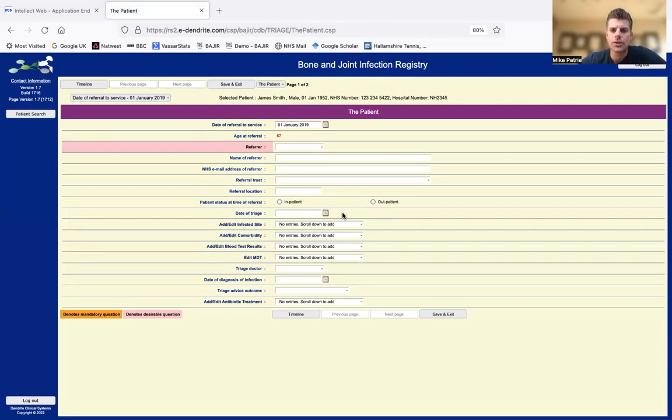So this takes us to this patient's record upon the registry, the date that they were referred to the service, and their age at referral. It is mandated to add the referrer. We need to know the route of referral, which is mandated. These details are optional, but it is very helpful to give them, because then if you want to contact the referrer with any outcomes from the MDT, all of the information is included.